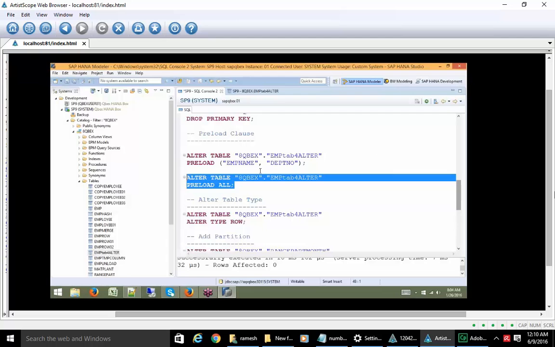Okay, but now I'm just saying preload all. When I switch off the server, and when I switch it on, I should see even this table will be loaded to main memory by default. And when I enable the preload flag and execute it, it doesn't mean that it loads as of now. It is not explicit loading.